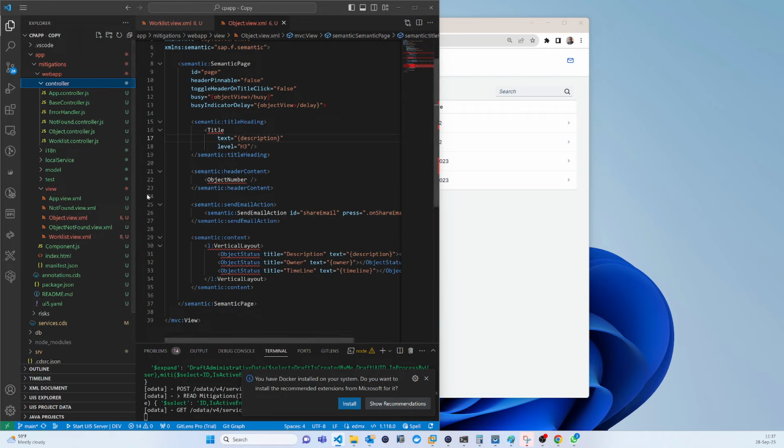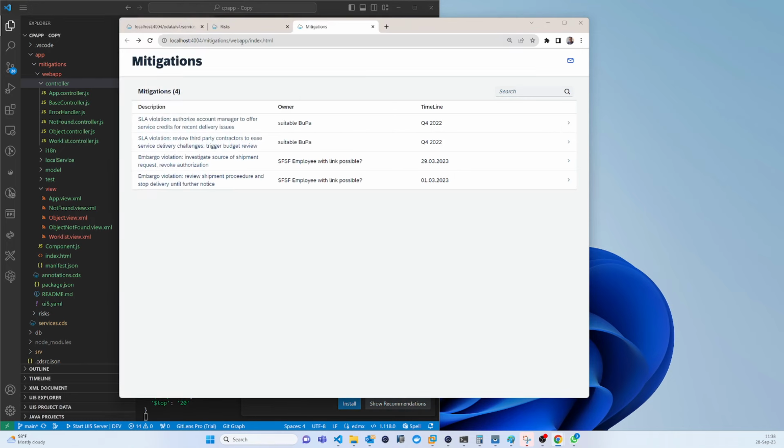And you can customize based on your requirements. In future, if you want to change something, you can just add it, or if you need to add a new controller, you can just add a view. So let's start with how to create the UI5 based application.